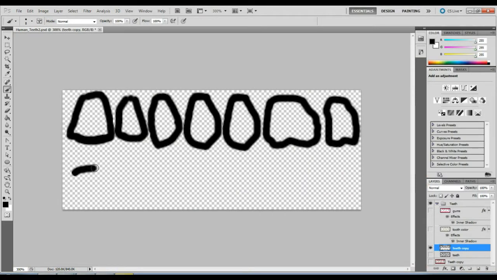So this is the edge. And it kind of comes in. And there we have that one. I do the same thing for my eye tooth. Creating the edge. That's probably a little bit too big. There we have that one.